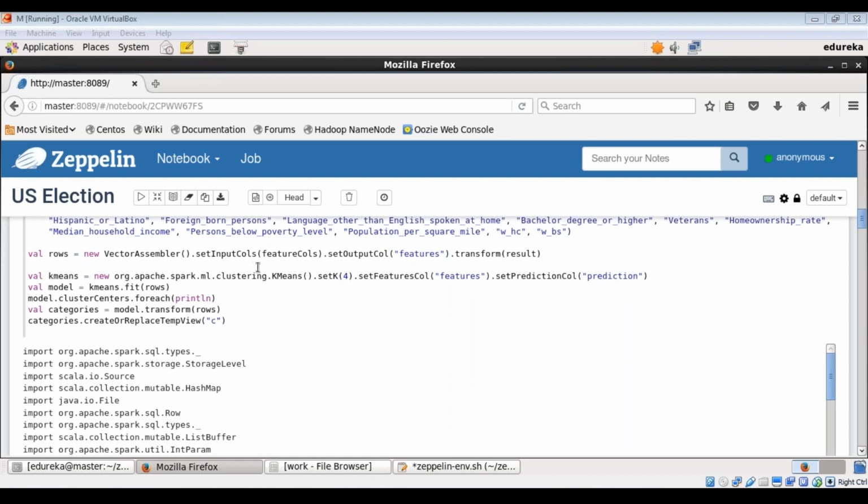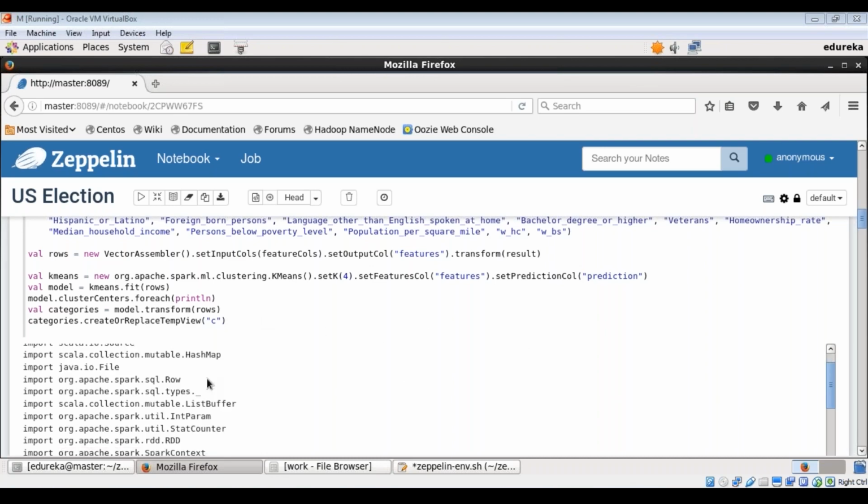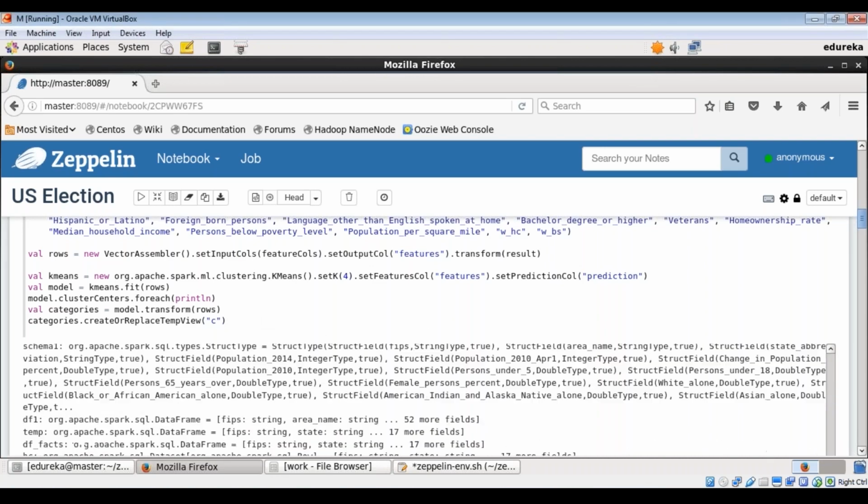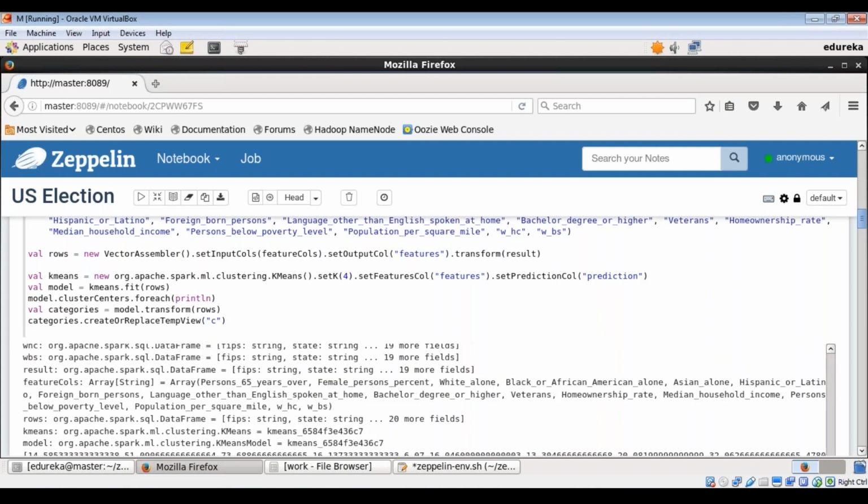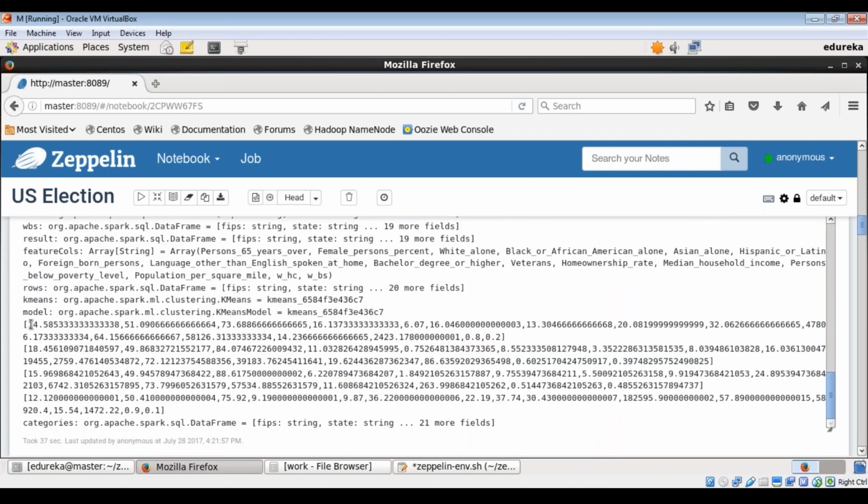So after that, we're going to make a model. So we have defined our input-output columns in rows. So we're going to use kmeans fit on rows. So whatever predictions that we'll get, we're going to store it in model. And then what we're going to do is print the cluster centers for each cluster. So let me show you what my cluster centers are. So after we have run this code, you can see that these are the different cluster centers.